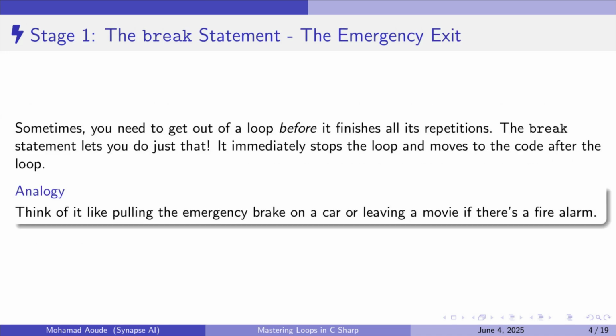Sometimes you need to stop a loop immediately before it completes all its planned iterations. For example, the user guessed the correct answer early, so there's no need to keep looping. The break statement serves as an emergency exit from a loop. Think of break like pulling the emergency brake in a car. It stops the loop dead in its tracks and continues with whatever code follows.